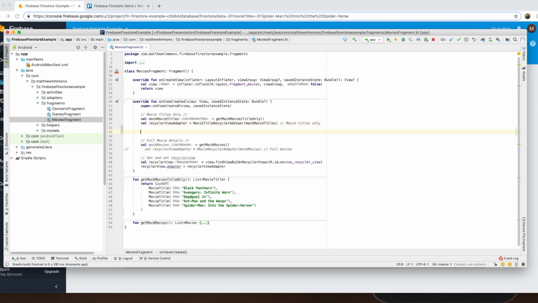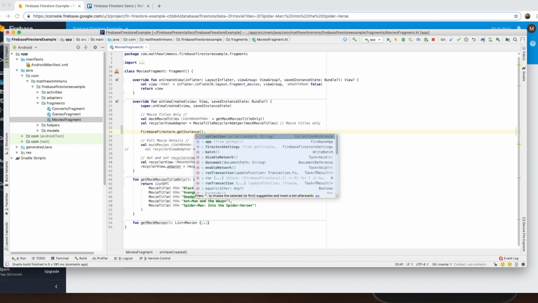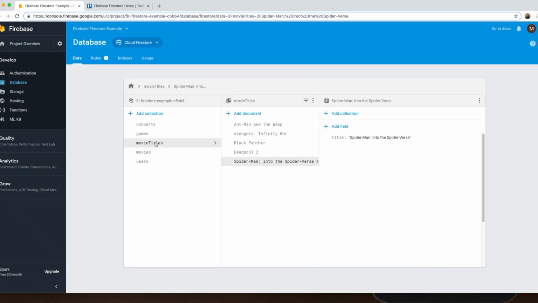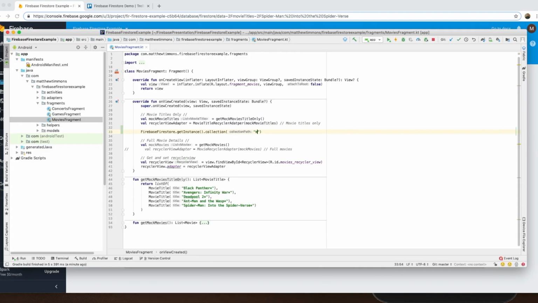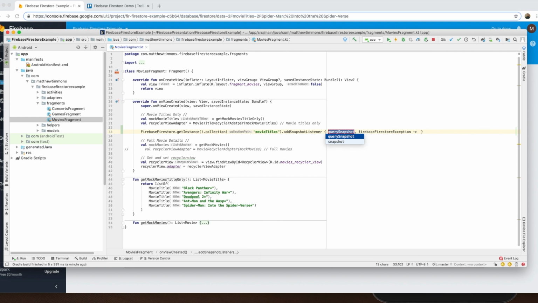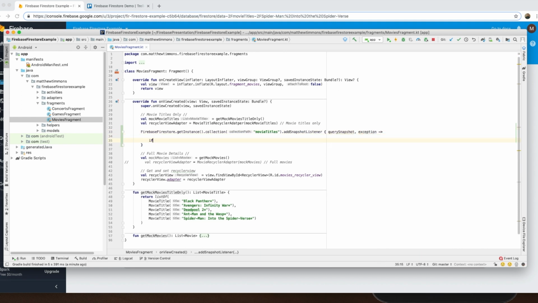So right here, I'm going to write FirebaseFirestore.getInstance.collection, and then I'll pass in the name of the collection. So I'm going to jump back over to see what it is. It's movie titles. And then I'm going to add a snapshot listener, and this grabs an actual live data form of everything in that collection.